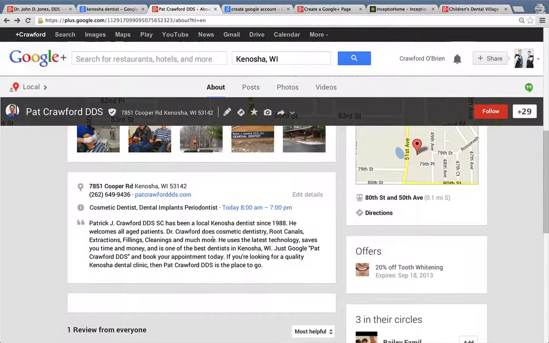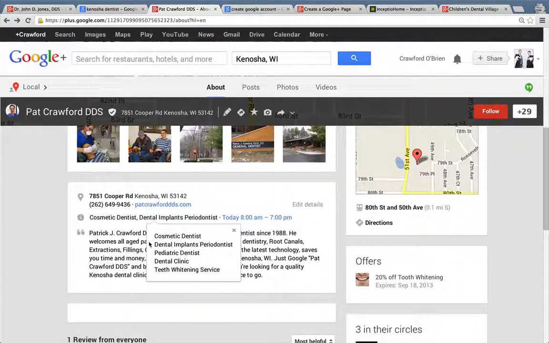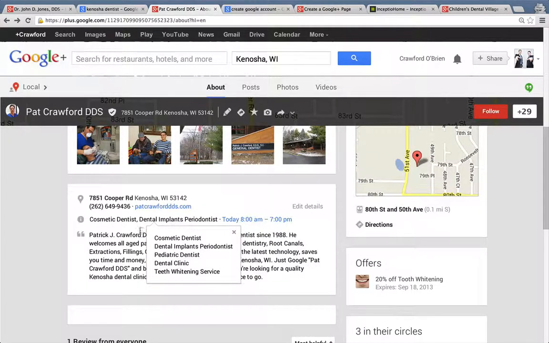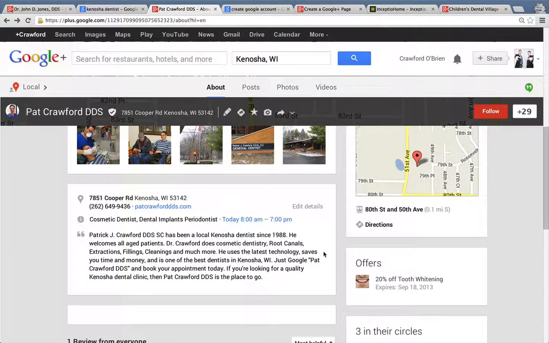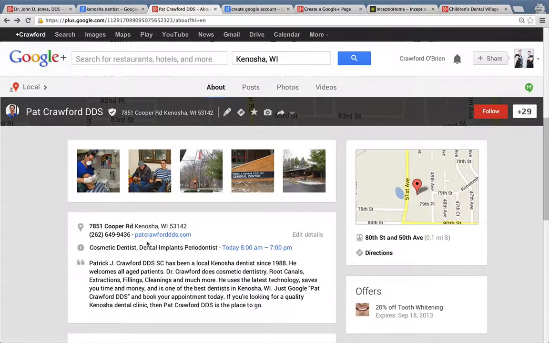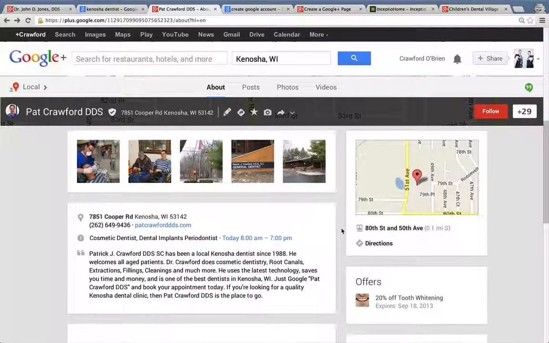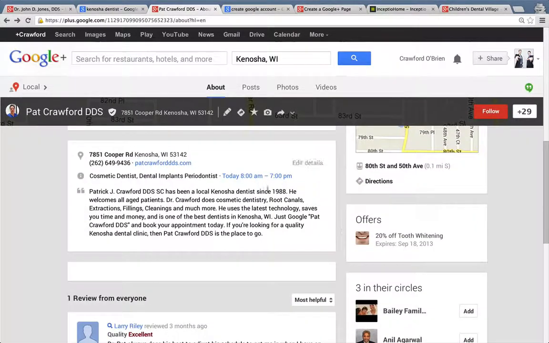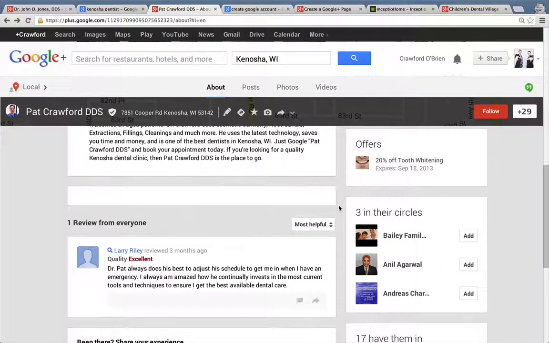Then the other thing is to make sure your categories are good. These are the categories. A lot of people have the wrong categories, and that's actually hurting them. So make sure that your categories are correct, your website's correct, and your phone and your address match everywhere. Not just on Google Plus, but check other directories like Yelp and Yellow Pages to make sure it's the same. Because if it's not the same, it's going to be confusing, not only for search engines, but for people.